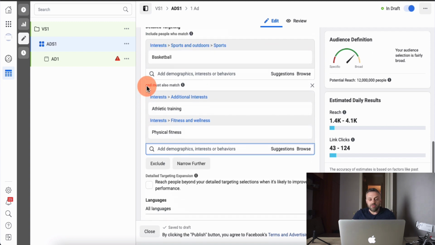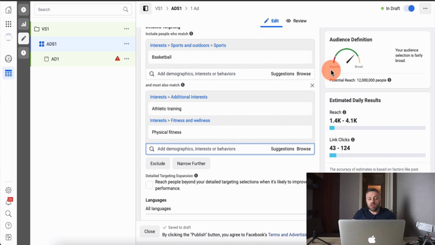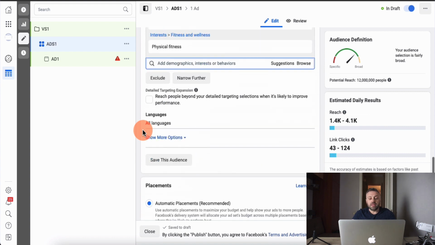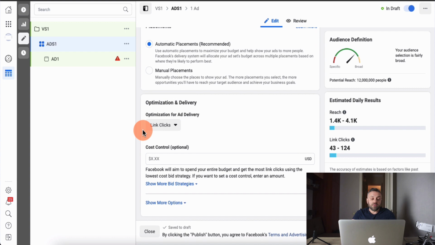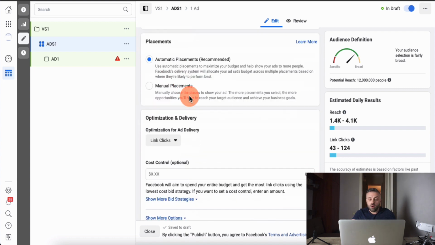And so what I have here is basketball, and I'm narrowing basketball with athletic training and physical fitness. And we have 12 million. In my opinion, this is a really good ad set. It's a big ad set. It's going to let Facebook go to work and find the prospective buyers. It's going to help a lot. So we have automatic placement.